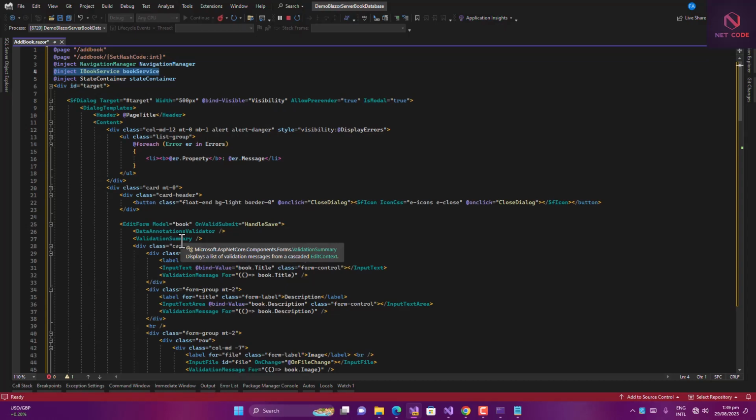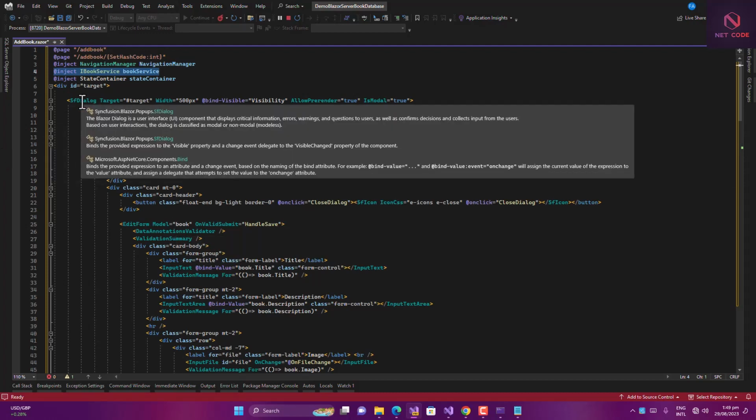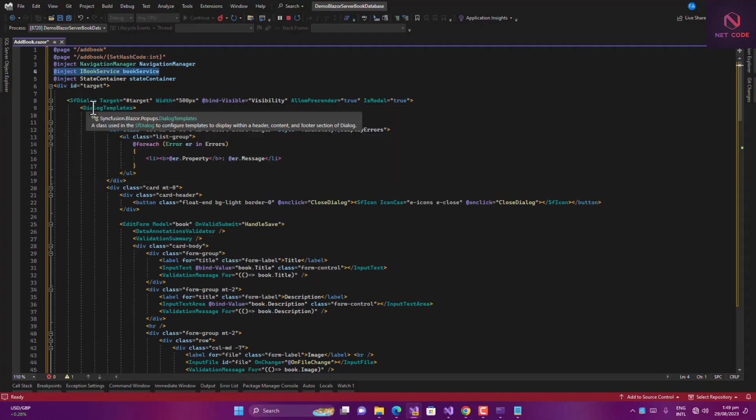Now we have a div with the target, and we're using an SF dialog. Is it SF dialog? That's Syncfusion. Anytime that you see SF, it means Syncfusion, the company. That's your component. Okay, so we want to have the dialog box, and that's going to be the pop-up. We want to set the visibility to true anytime that the page loads. Allow parent, and also make it modal.